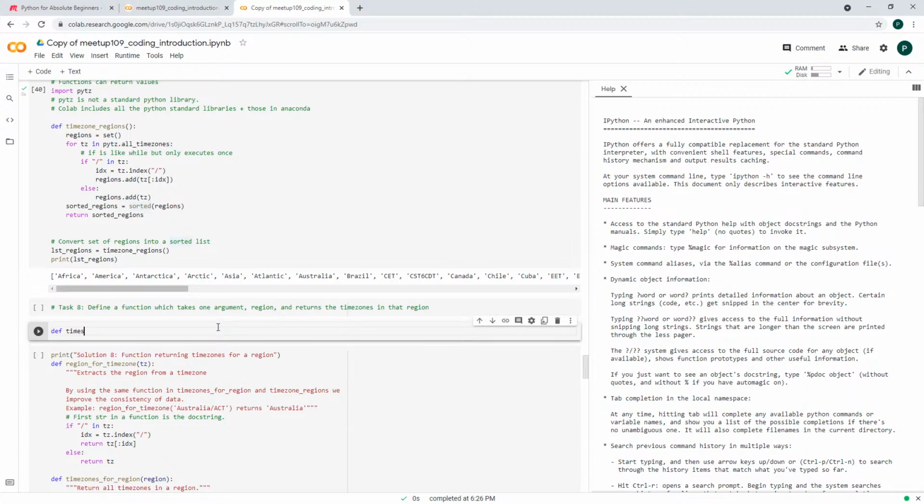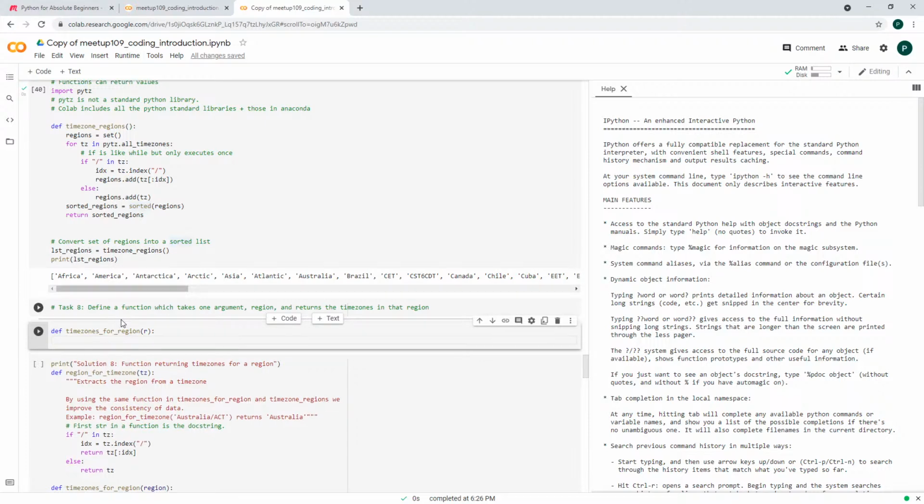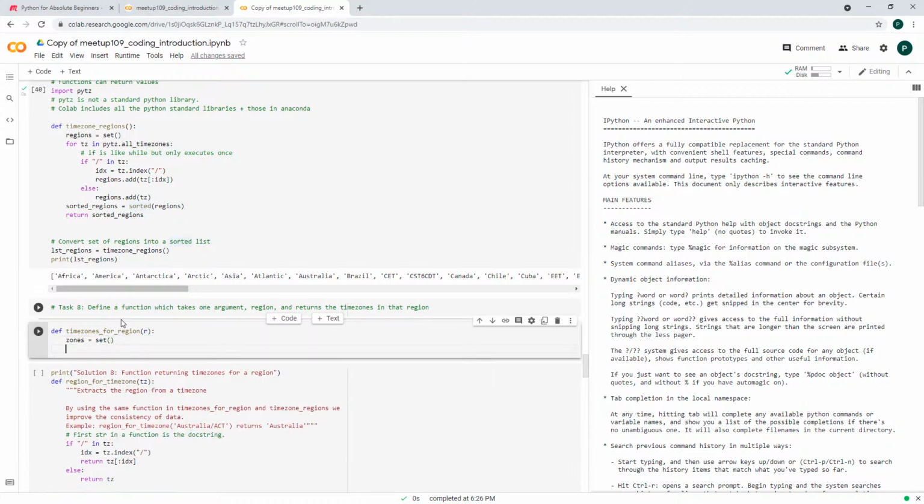Okay, so let's go time zones for region. And you see the Python convention for function names: they use all lowercase for function names, and they use underscores between words. All right, we'll have a region, we'll just call it R. We can create a set, zones equals a set. We'll loop through all the time zones.